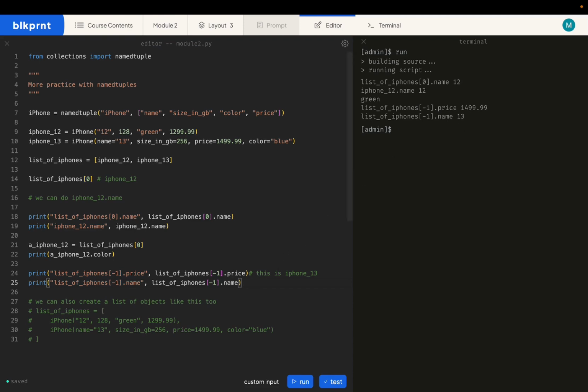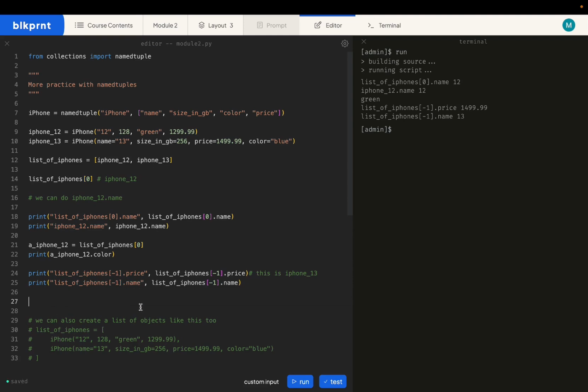Let's go over another example. And let's go ahead and create an expression checking whether the price of iPhone 13 is less than the price of iPhone 12. So let's go ahead and do list of iPhones at the -1 index, since we know that this is the iPhone 13. And let's do dot notation and access the price. We'll have the less than operator. And then we could do list of iPhones at index 0. And we know that this is the iPhone 12. So now we can do dot price. And this expression will result in either true or false.